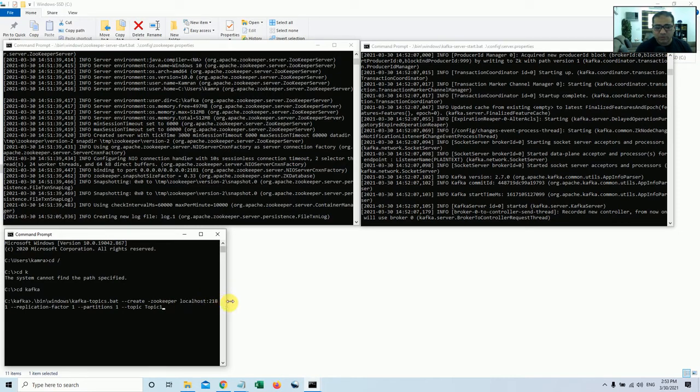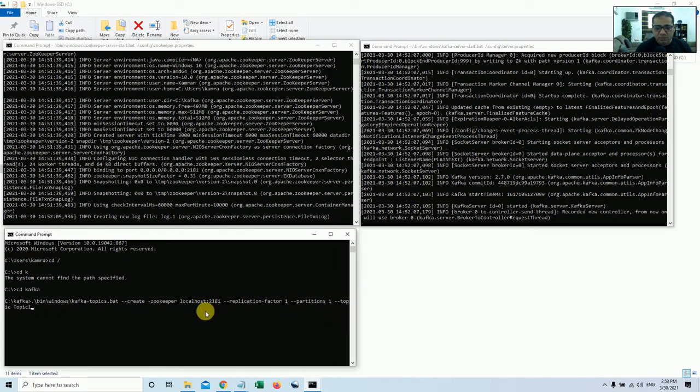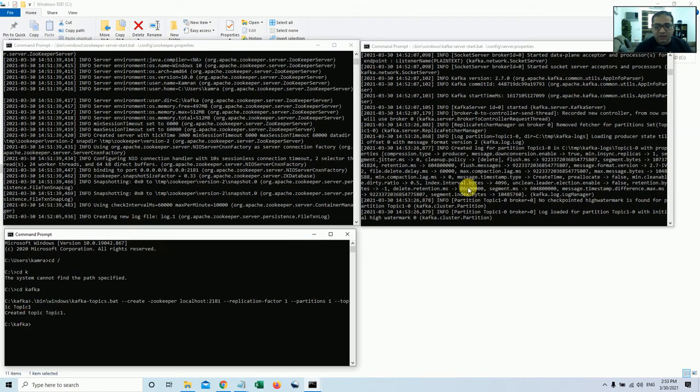If you see now, let me make it bigger. This is the Zookeeper port with the replication factor 1 and the partition equal 1, because it's a single node. That's why we are using these prerequisite values, and the topic name here, topic 1. So I just say enter. As soon as I say enter, you can see it also changes the logs of our server as well, and now my topic is created.